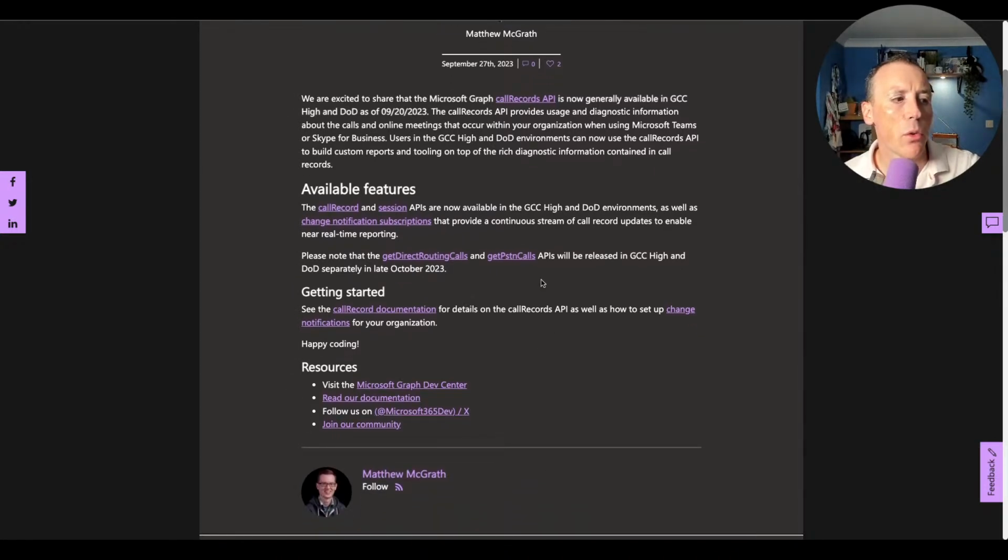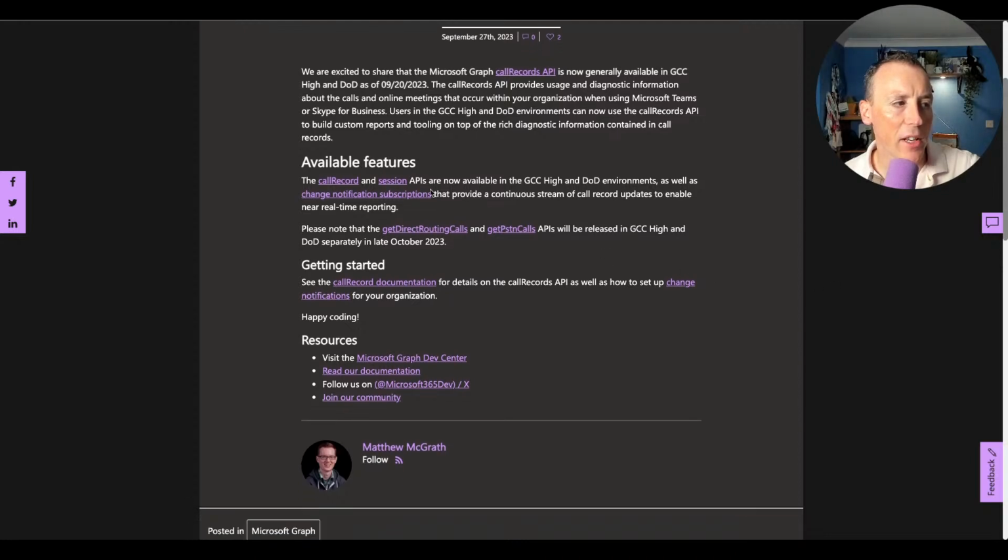The get direct routing calls and get PSTN calls isn't quite there. It's coming really soon, so late October 2023. But the actual change notification subscription stuff is there, and you can start using it as of the 20th of September. So that's good news.